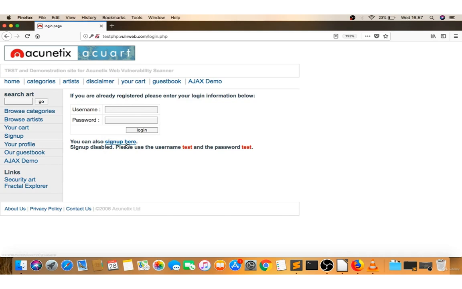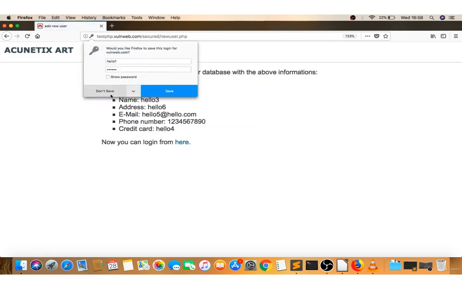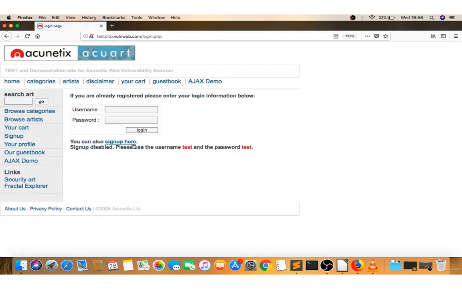Now let's try the sign up here. There are multiple parameters, so I'll give hello 1, hello 2, the password will be the same, so I'll give hello 2 again, hello 3, hello 4, hello 5 @hello.com, hello, or you can give any numeric value, hello 6. Let's click on sign up. So I got to know that all of them are vulnerable. Hello 1 is vulnerable, hello 2 is vulnerable, hello 3 is vulnerable, hello 6 is vulnerable, and hello 4 is also vulnerable. So you can attack any one.